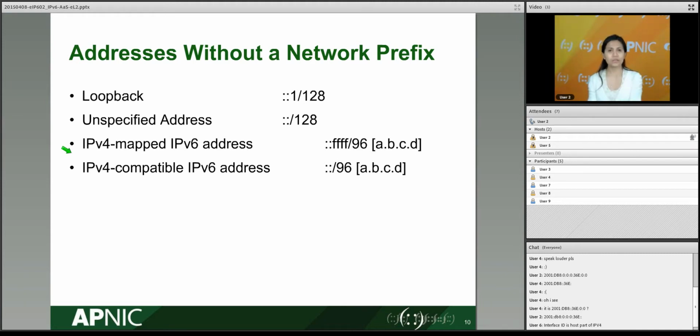As you notice, in this prefix notation, you're using 96. That is because you are allotting some portion of this address to put your IPv4 address. So from 128 to 96, that means the difference is 32. That will now contain your IPv4 address.